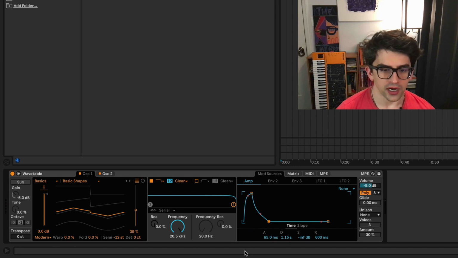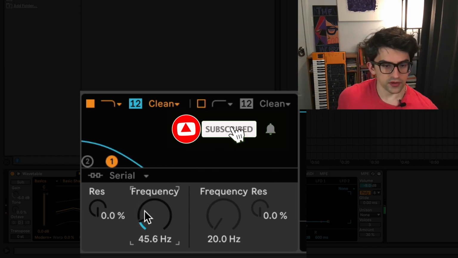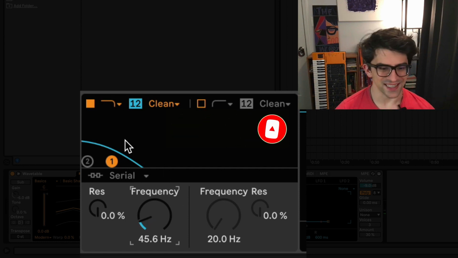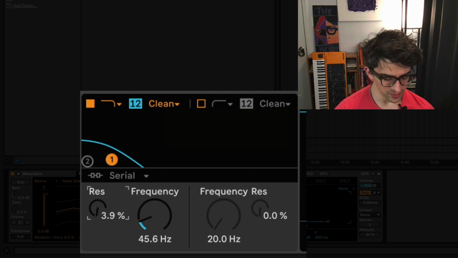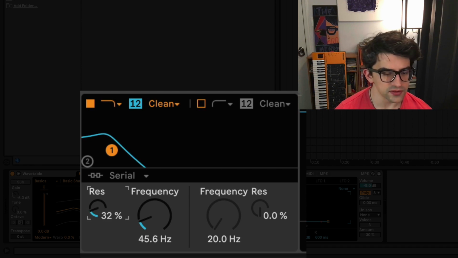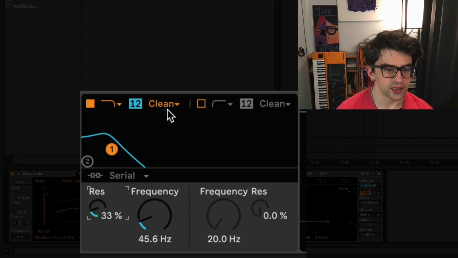So now, let's set the filter up first. Let's put this filter fairly low. Let's go like 45. Might not even be able to hear that. It's like taking almost everything out, right? But we're going to put it back. We're going to start moving it in a second. So now I want to bring our resonance up to about, maybe like 32, 33. It's probably good. All right, still very low.